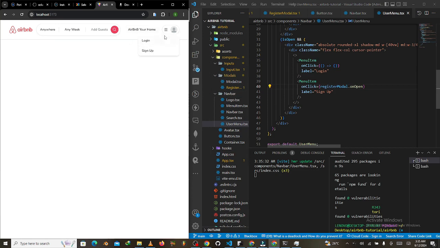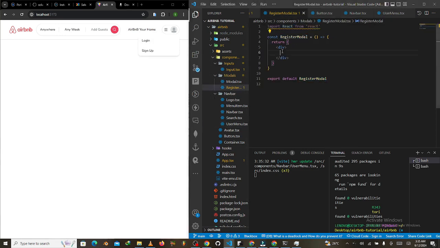I mean, we have not added the things that we need to add, so we wouldn't see it. So let us start adding the things that we need to add. Inside the register model, we want to work on a few things. First of all, we want to start importing our hook. So you say const what?